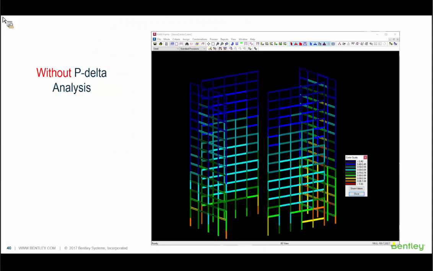In this picture, the members are colored according to the magnitude of the interaction equation, according to the demand capacity ratio. As you can see, there are no failing members, because if there were any, they'd show up as red. And at worst, some of the lower level members are painted orange. That indicates that their interaction value is somewhere between 0.95 and 1.0, but does not exceed 1.0. So from this view, which is based on my first-order analysis, this building looks like it's in good shape.